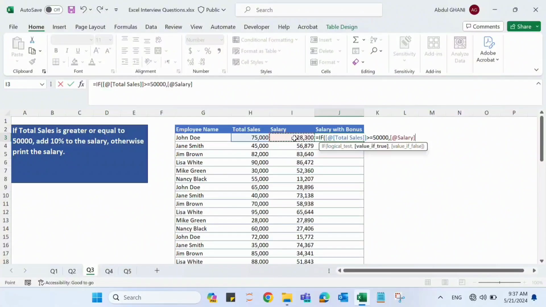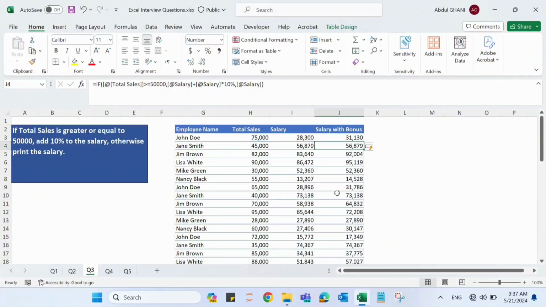So salary plus salary multiplied by 10%. If this is not the case, then we only need to print the salary. So let's click on the salary, close parentheses, press enter. That's it. We can see that this sales is greater than 50,000, so we have 10% added to the salary. The second one is not over 50,000, so that's why the salary is printed and 10% is not added to the salary.